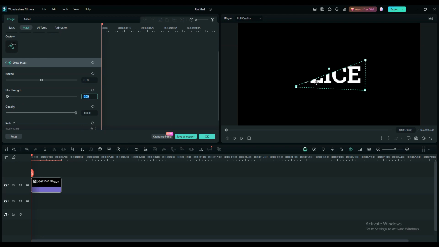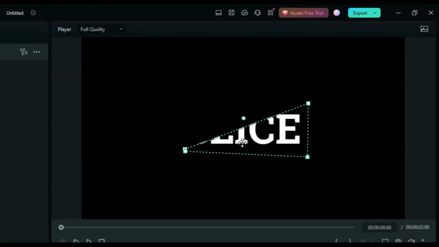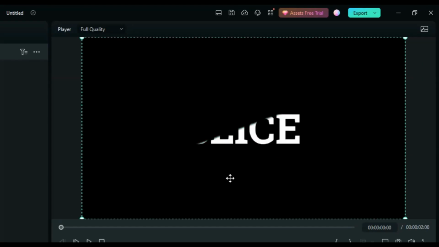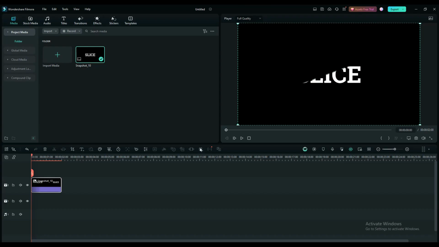You can adjust the roll mask with the extend, blur, or opacity here. The blur strength will make a fade on the cut, right? You see, I make it 4, and you see it's a little bit faded out here. You see that?